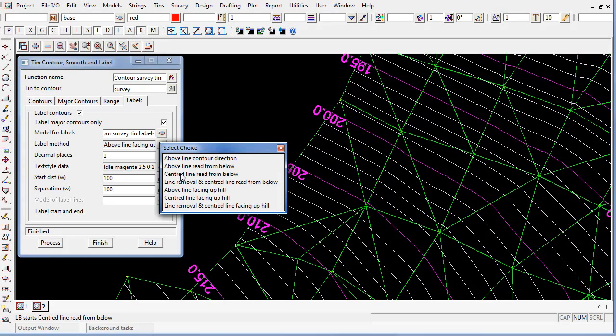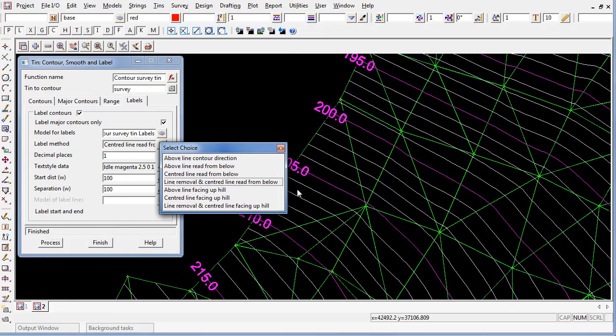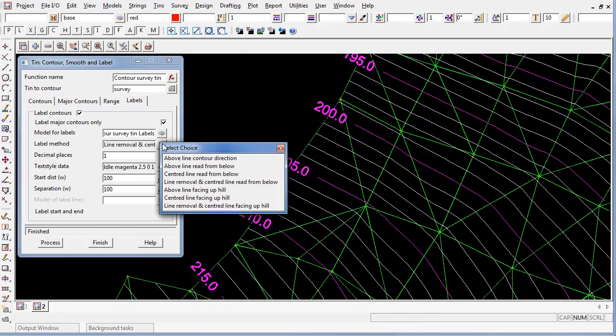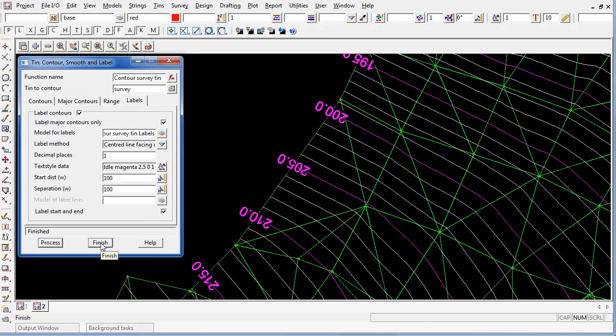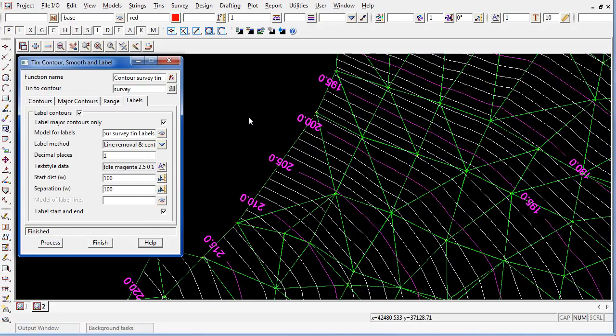We can also say centered line, read from below. This does not remove the contour lines behind the text, but there is an option here for line removal and centered, read from below. And the line has been removed. There's the same option for the facing uphill. We can have centered line facing uphill with the contour line still in full, or based on the one that I used first, we have line removal and centered facing uphill. So you can see how easy it is to edit the contour, smooth and label function.